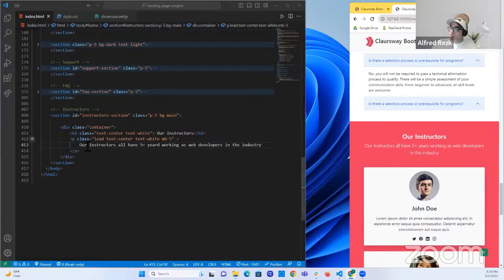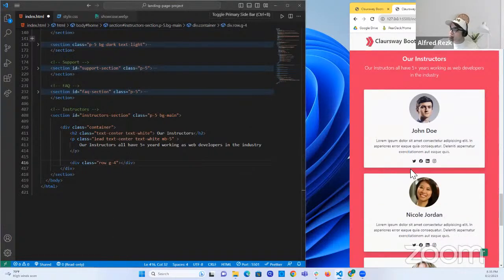Now I'm going to start a row, and I will have the gap with the size 4. So you have the spacing between the cards right here. So you have a gap of 4. And I will start with every single column. I will start with the first card.